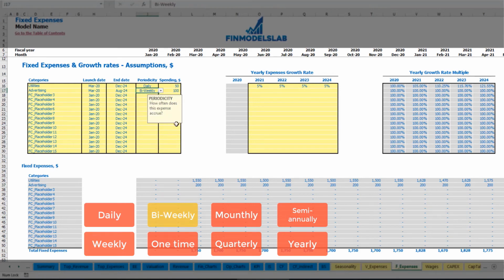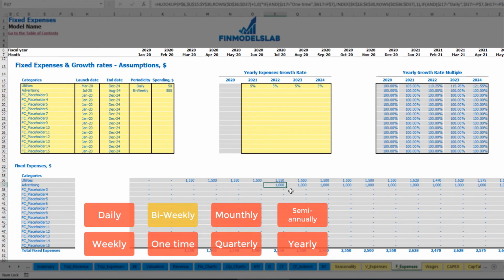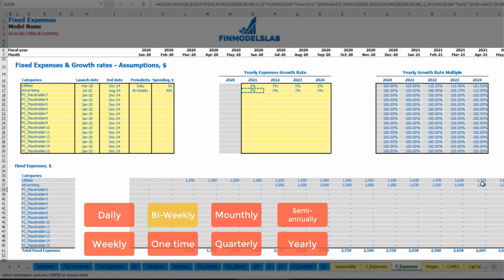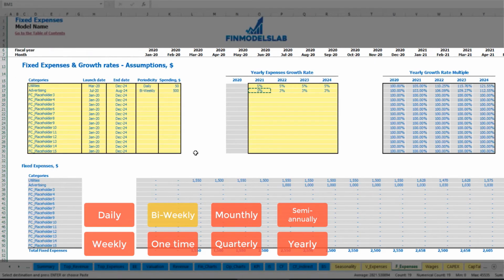Another option is bi-weekly, for example, $500. You can start from July, for example, and you will have 2 bi-weekly payments within the month. $500 multiplied by 2, you have $1,000 per month. Again, you can input some growth rate and you will see that your advertising expenses will grow year over year till August 24, which is the last date of this expense type.